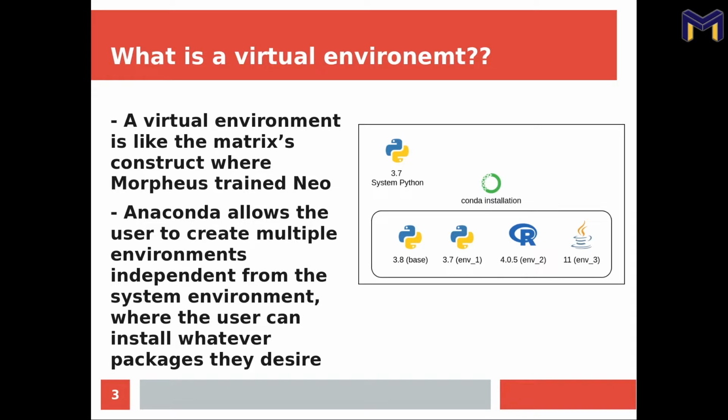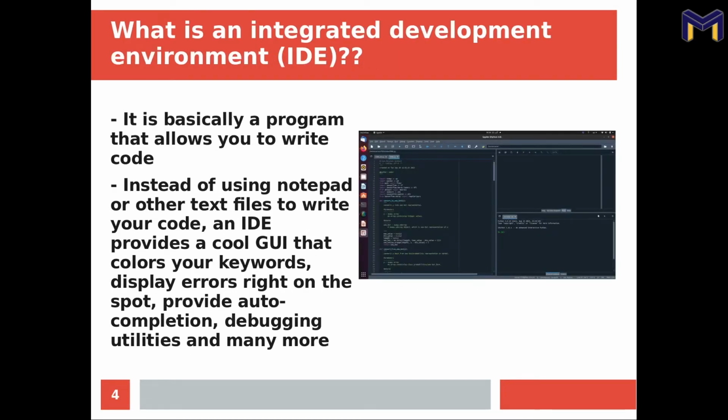So now we're going to create a virtual environment for our machine learning projects, and we're going to use Python 3.9 for that. So the second question is, what is an integrated development environment or an IDE?